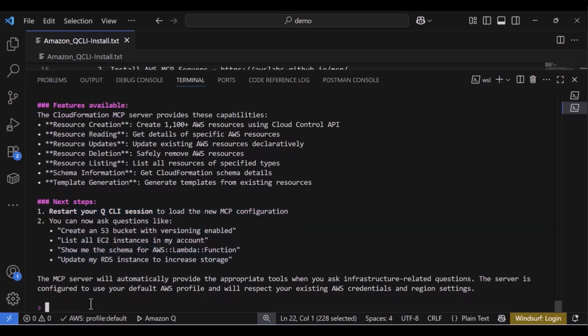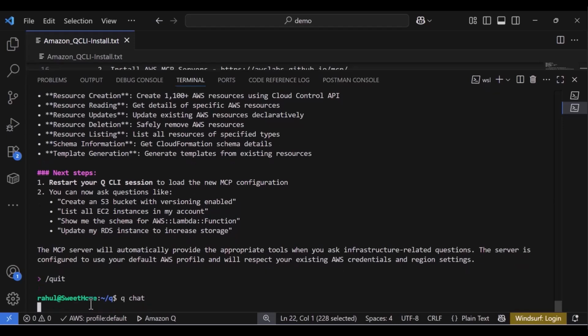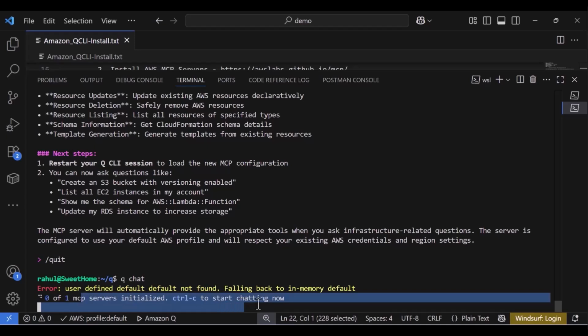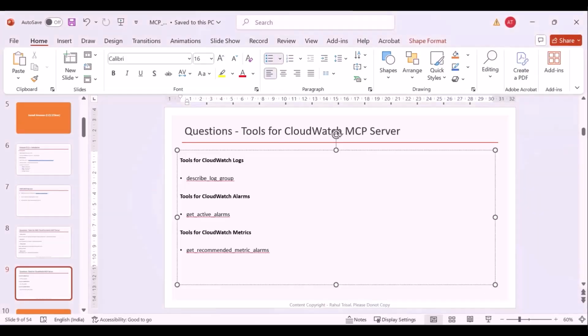So let me just reload this QCLI, and let me just say /quit, and now I can say Q chat, and you can see it's loading the MCP server. Okay, now let's go ahead and ask it some questions. Now our MCP server is ready, so I have written some questions here.